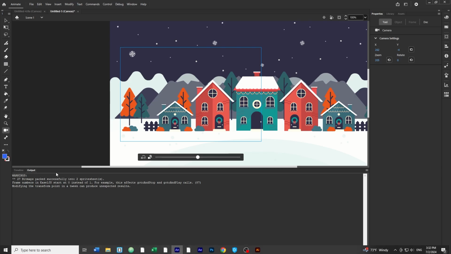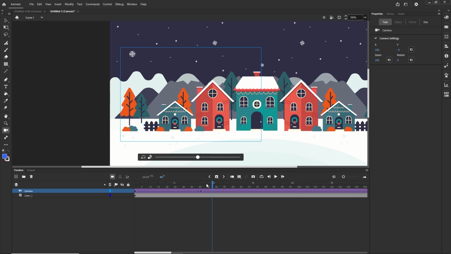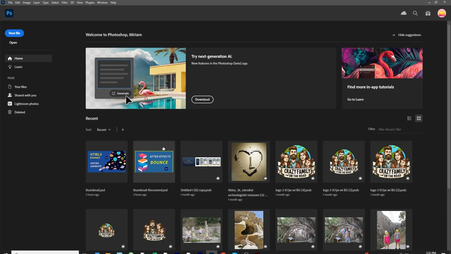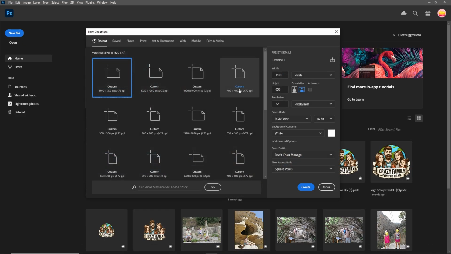Okay, I will show you one more way how you can do this, because we can do this also without the camera tool and with the scale. And I will also show you that we can use JPEG instead of the vector, because with the vector it depends on if the complexity of the vector is too much, then you can have a few issues. So I can go to Photoshop and create a new file like so.